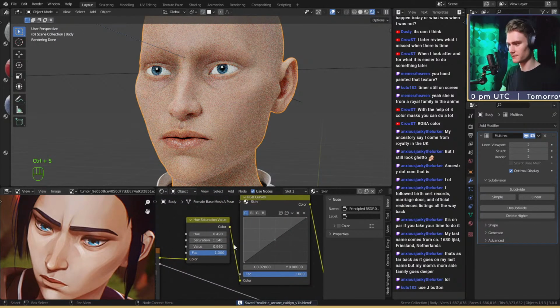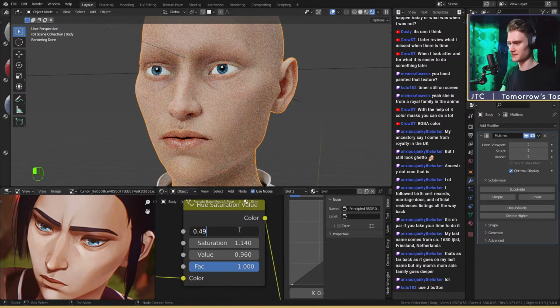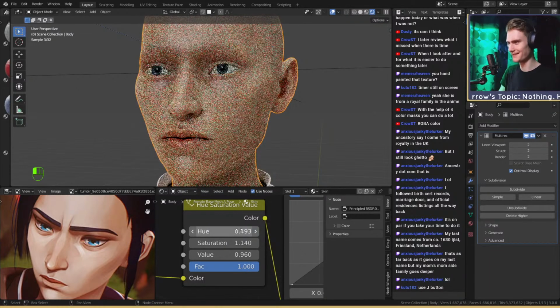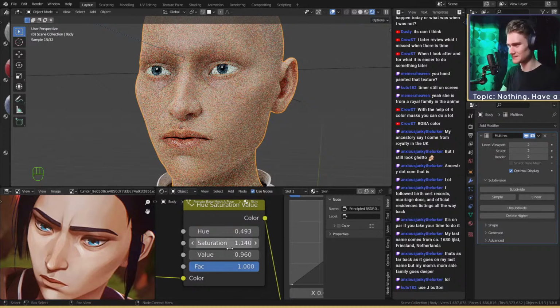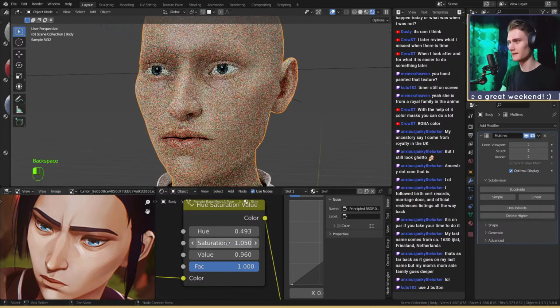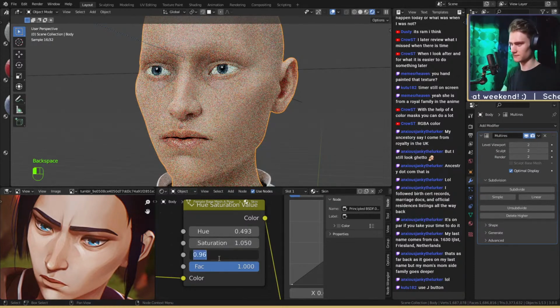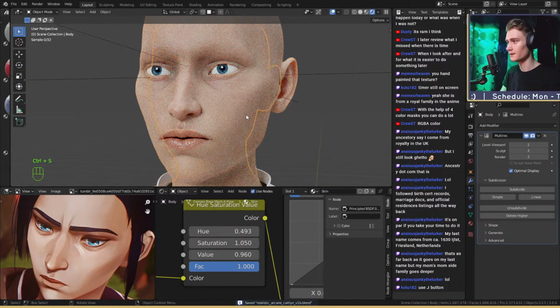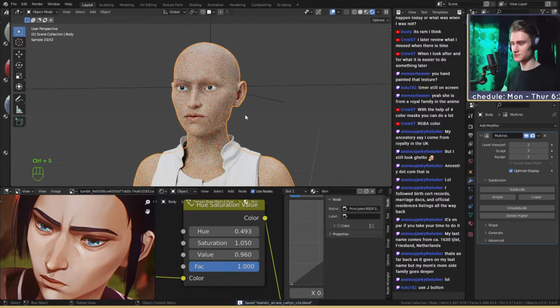Let's change the skin color. I can't remember what I had here. I think I had like 0.4925. And then I had, what was here? Saturation of 1.05. Value of, that looks pretty good actually. I like that. Okay. Now we're back to where we were.